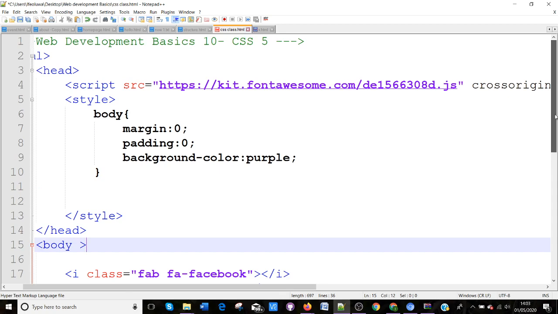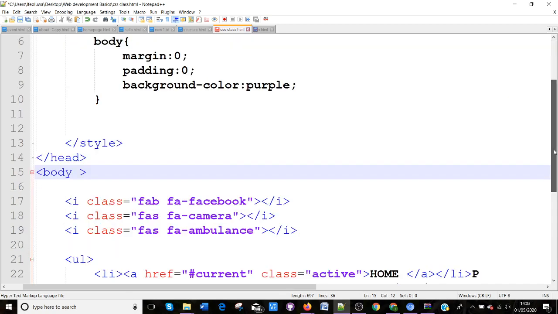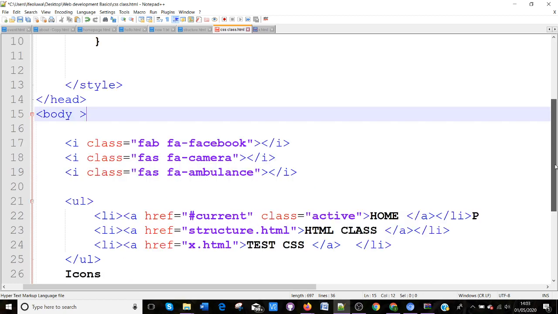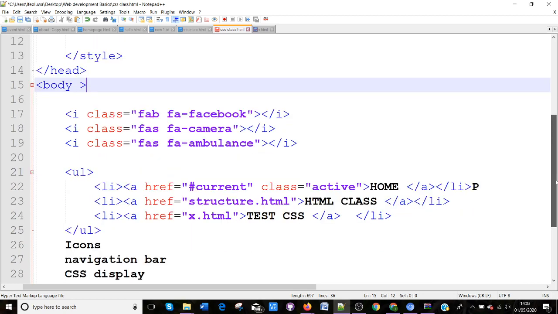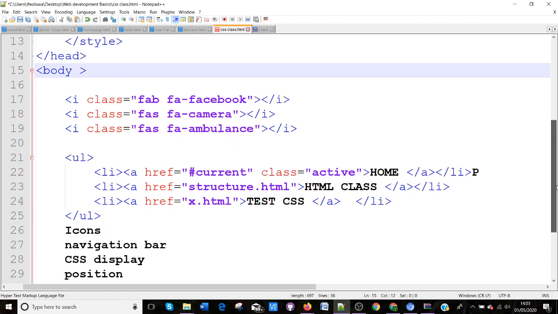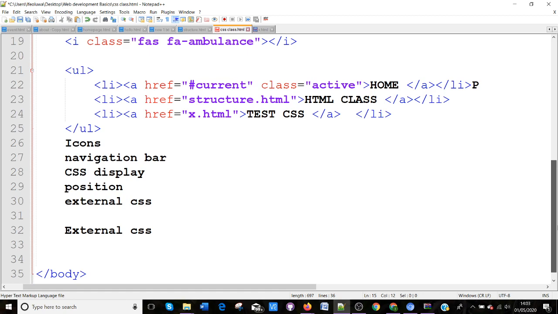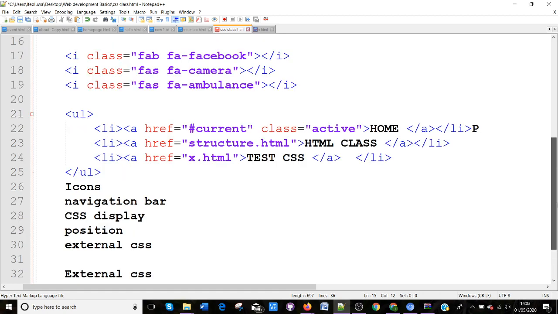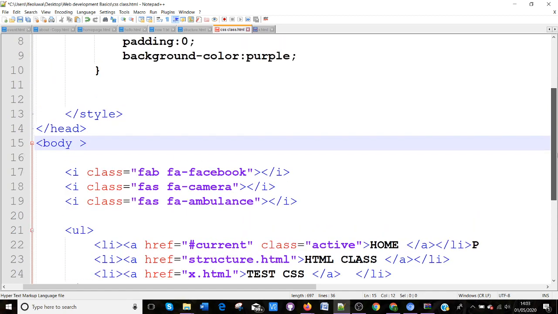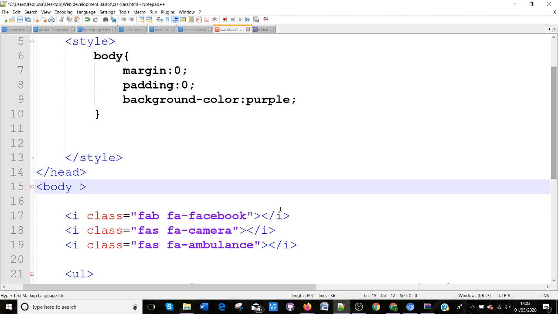Also, our final class. Today we are going to be looking at icons, navigation bar, CSS, display, position, and external CSS. So starting with icons. I said earlier that our icons are gotten from Font Awesome. So now this is how the code, when we finally go back into it, will be. But let me take you through the process so it's easier.